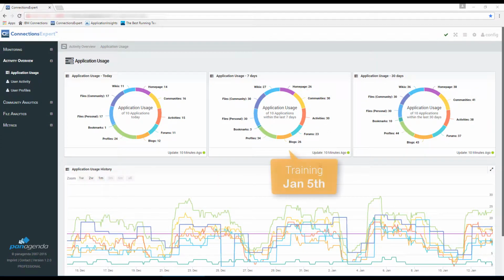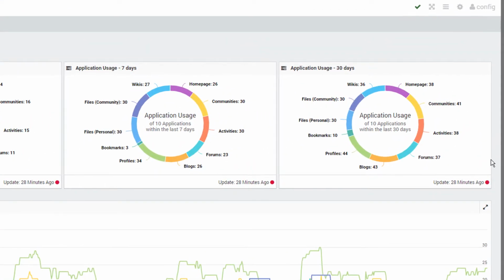So I want to know if communities and blogs are frequently used for collaboration. Last week, on January 5th, we provided extra training sessions for the users to increase the usage of blogs for knowledge sharing. That's why I'm especially interested in seeing if the usage of blogs did increase after the training sessions took place. I start my investigation with taking a look at the 30 days gauge, and I move the mouse over blogs in the donut chart. The blog's usage over the last 30 days was 12.4%.